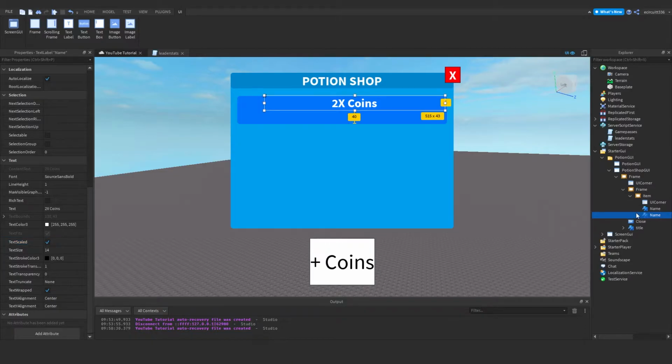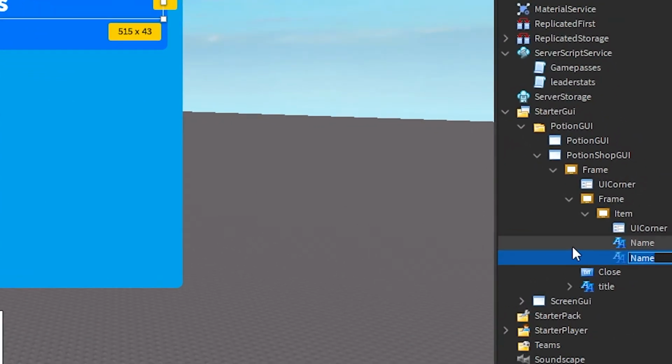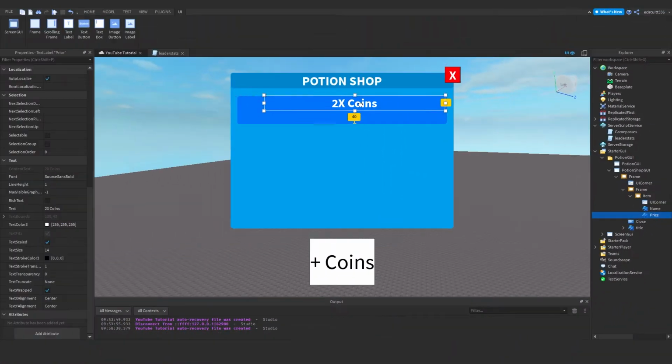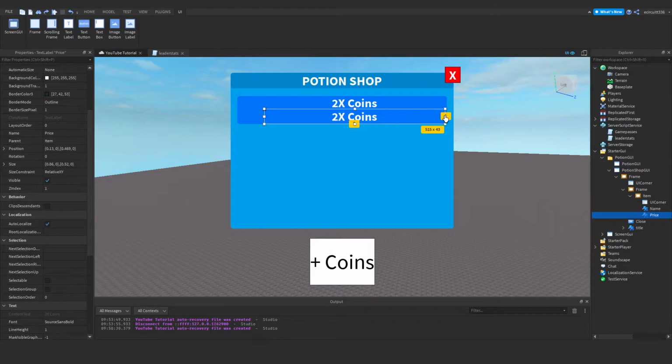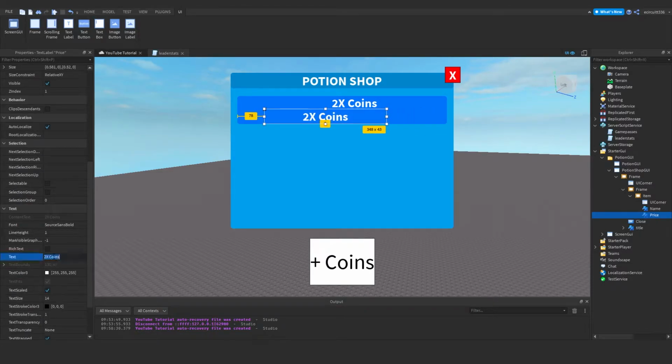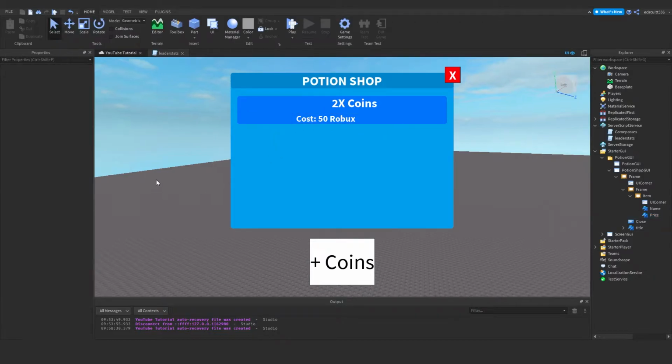Now what we're going to do is duplicate this name, and we're going to call this one price. We're simply going to drag it down. Only difference this time is we're going to bring it in a bit, because we're going to have a purchase button. Now this here will become cost, and this will be the cost of the potion. So in my case, it's going to cost 50 Robux. Okay, and I could scale that down a little bit, like that. So it's going to cost 50 Robux.